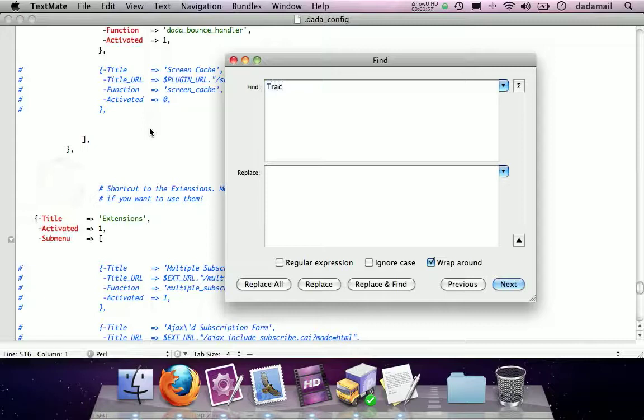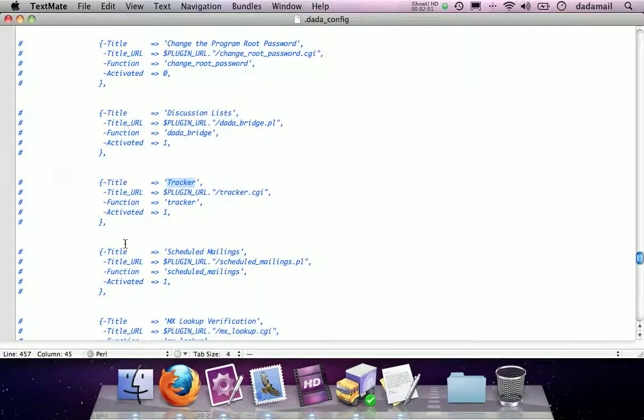So I'm going to search for another little string called Tracker, capital T. It should zoom right to the entry I need to uncomment. To uncomment this entry in the admin menu, you just have to take off these hash strings. So I'm going to do that right now. Great. Now the Tracker plugin should show up in my list control panel of Dada Mail.